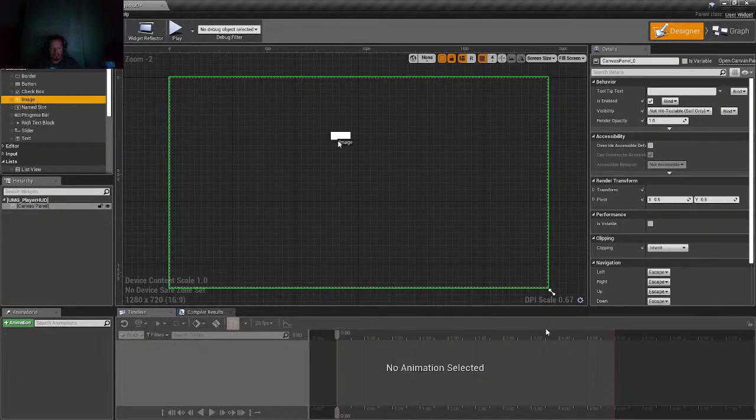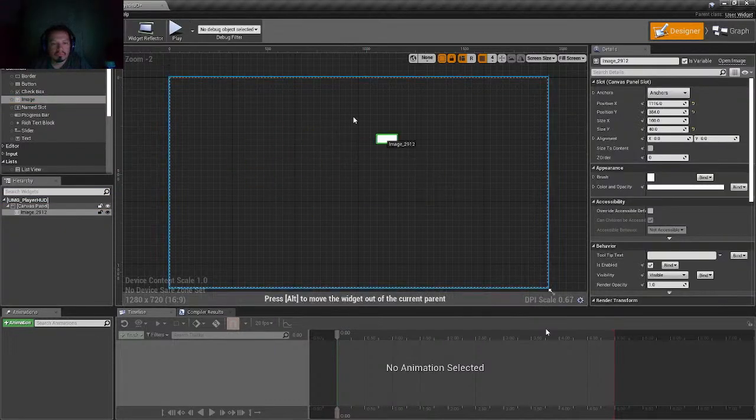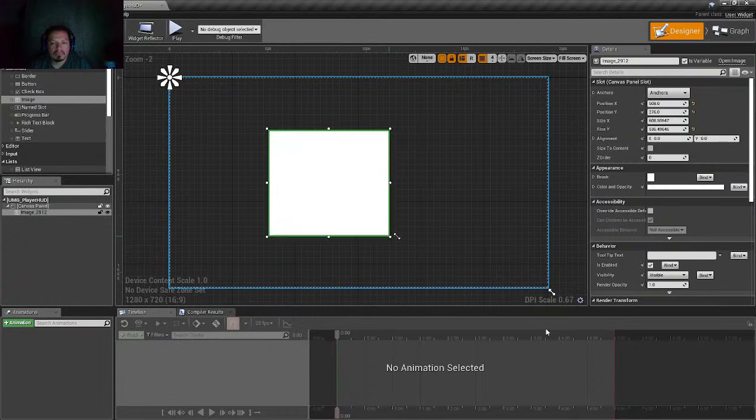We can drag it from our palette right onto our viewport, or we can drop it right on top of an actual other widget to parent it to, right here, our canvas panel. So I drop it into our viewport, and now we have an image. And we can move it around. In the top right, you'll see when we move it, our position changes. And if we were to resize it, our size changes.